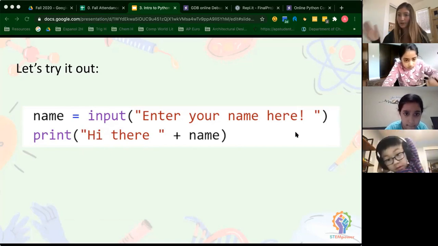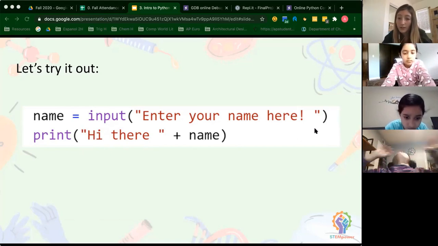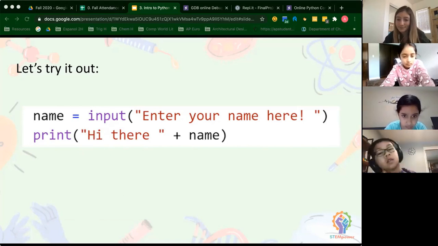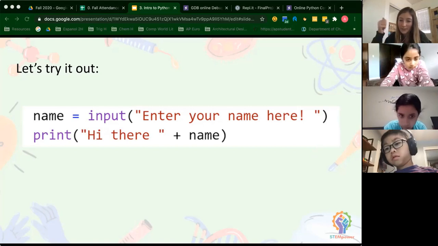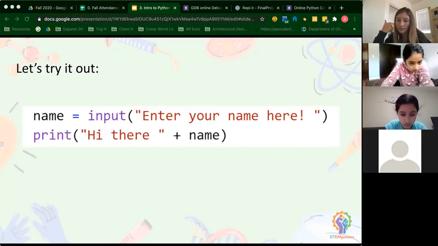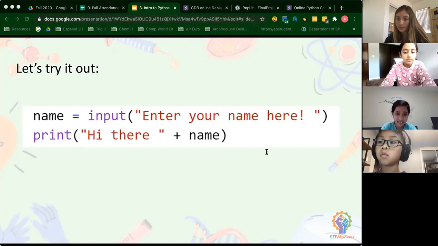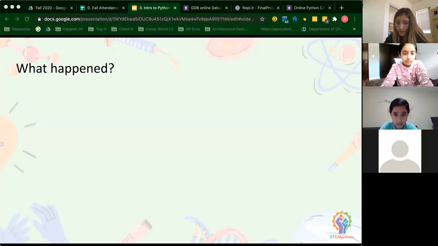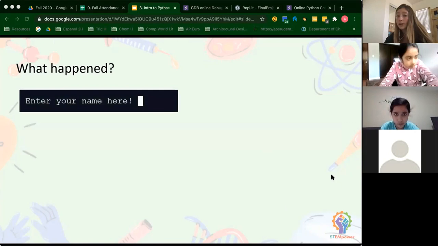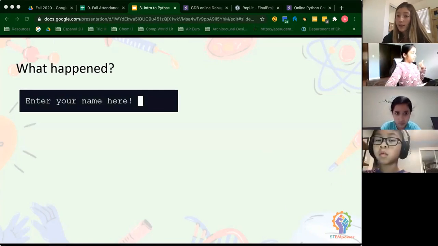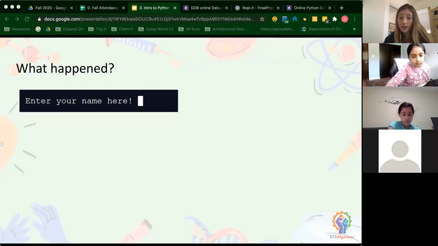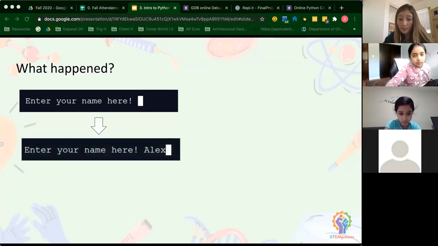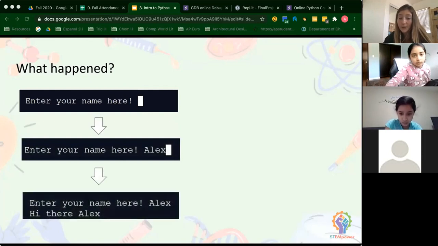It's crazy. It's kind of like going in a full circle from we're applying our knowledge from variables and now input. Awesome. So when you guys are done copying this code, just give me a thumbs up and we'll go over what happened. Okay. So what happened? If you click the go button, this is what is going to be shown. All right. So the code is going to ask enter your name here. Then you type your name. And then the code just repeats, hi there, Alex, or whatever name the user put.